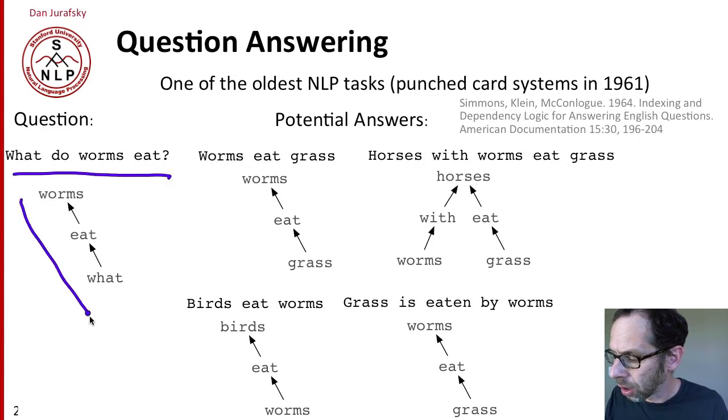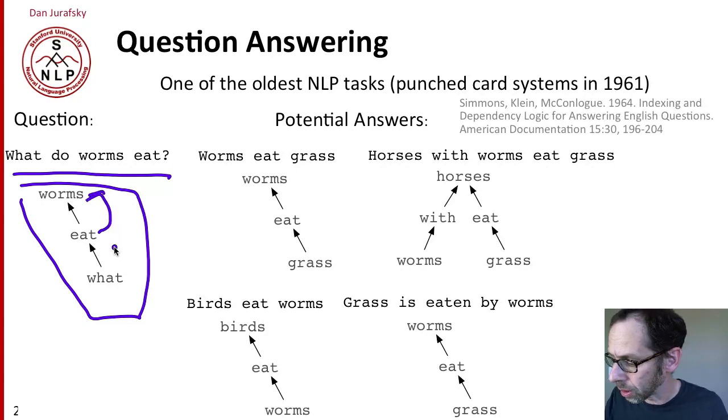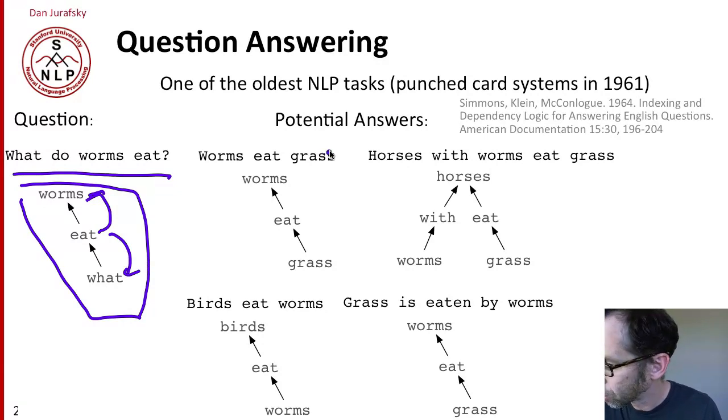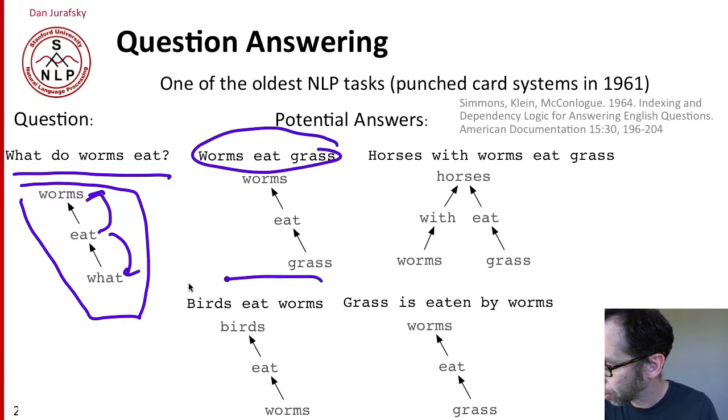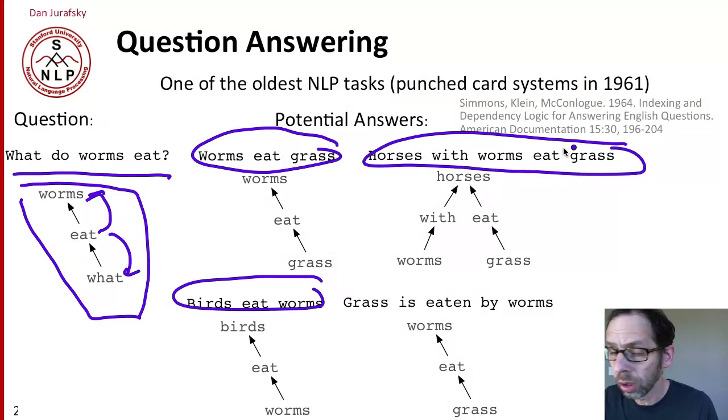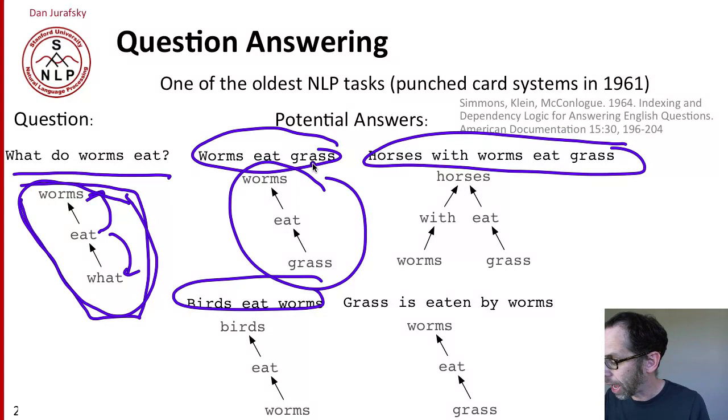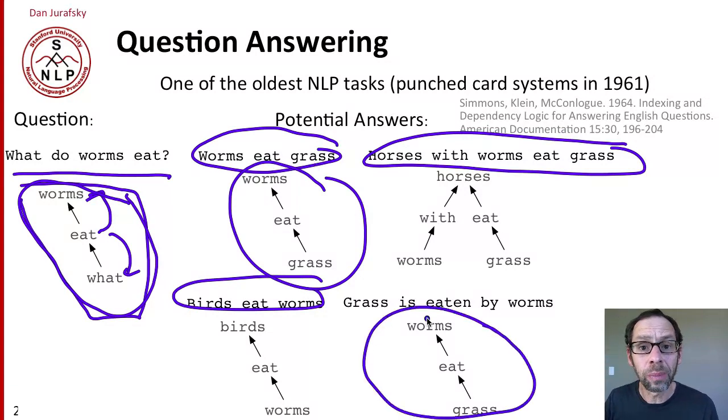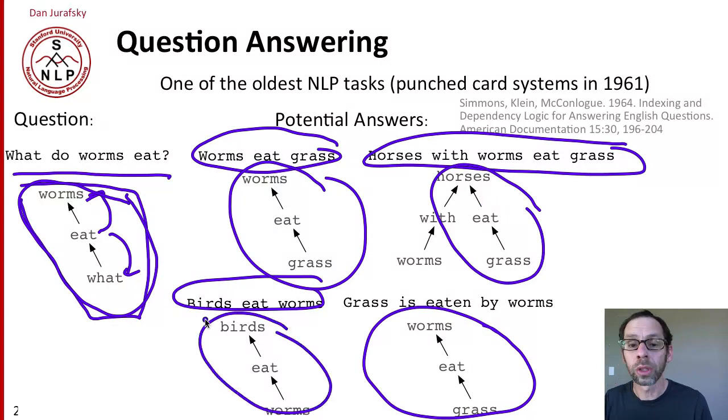By taking the question, parsing it into the dependency format, so we have a relationship between eat and worms and eat and what, and then looking for a matching dependency sentence somewhere in a large database of answers. So they had sentences like worms eat grass and birds eat worms and horses with worms eat grass and so on. And the idea is that this dependency treelet, worms eat what, matched worms eat grass, and even grass is eaten by worms, but not horses eat grass or birds eat worms.